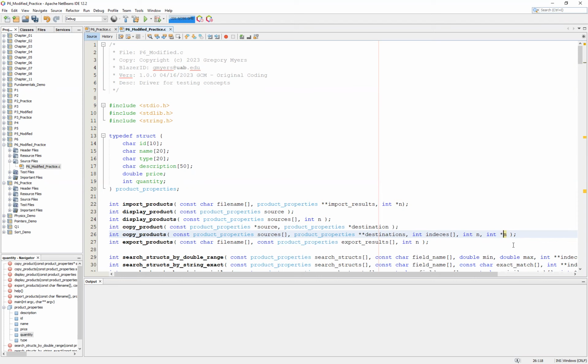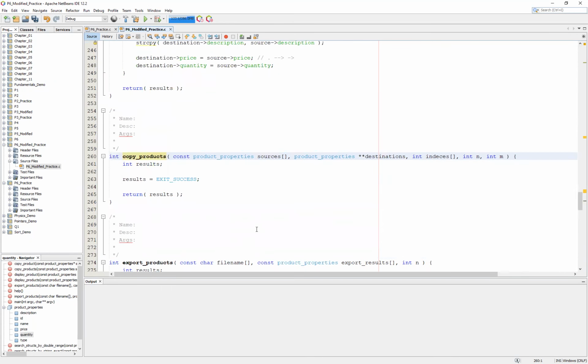However you want to go about doing it, that's fine. But for this video, to keep the function signature relatively similar to where we started, I'm simply going to make the change of the M from by value to by reference or by address. So let's go down now into the copy products and let's make that same change.